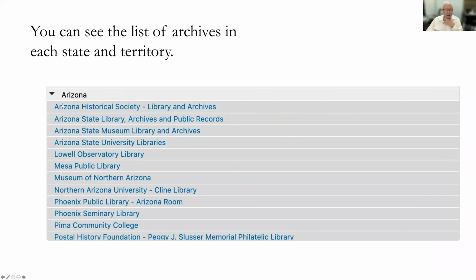But you can see here, Arizona Historical Society, and then you have Lowell Observatory Library and Flagstaff and ASU, the ASU libraries, the Arizona State Museum and the Mesa Public Library, and the Museum of Northern Arizona, the Phoenix Public Library, Pima Community College, and so forth. And down, if you scrolled, you'd find University of Arizona and the other areas and a lot of other places in Arizona. So these are all the libraries and archives that are listed.